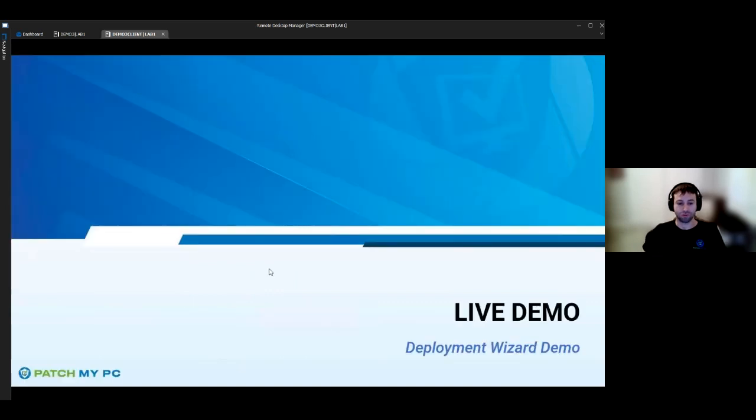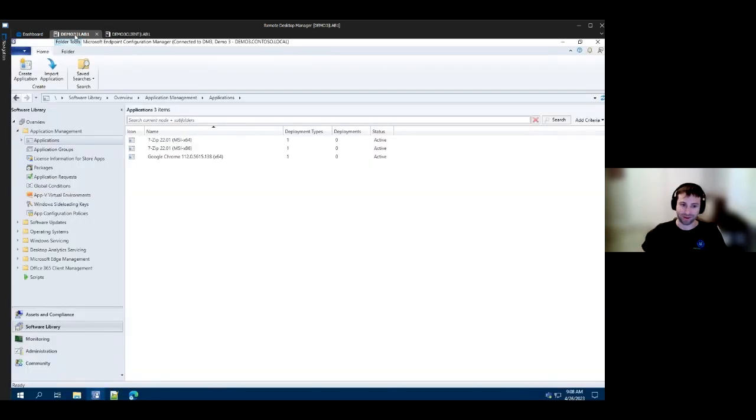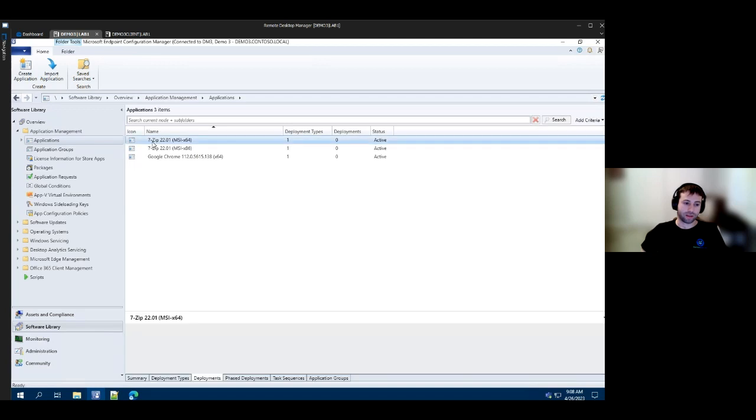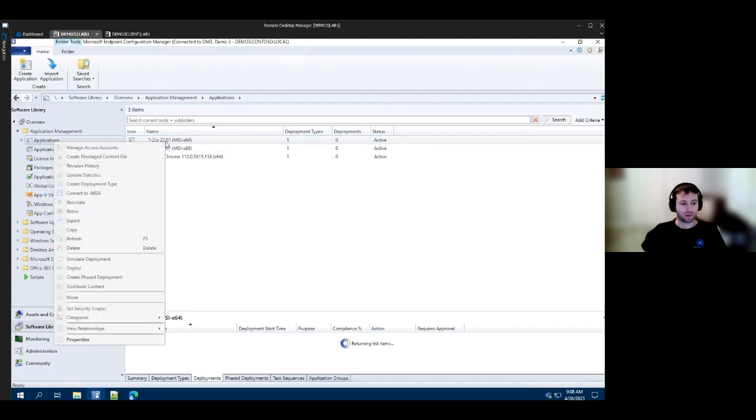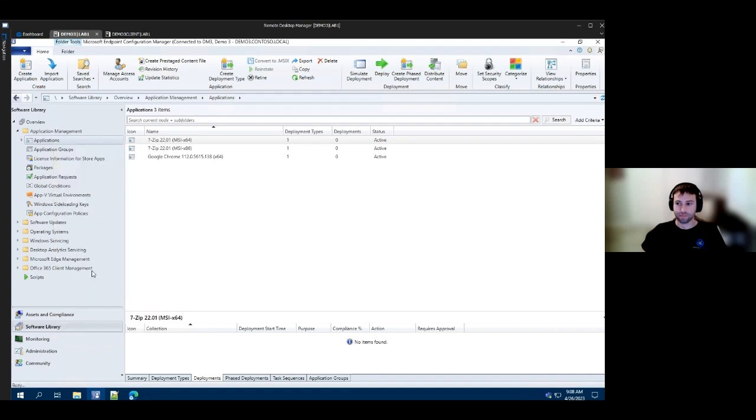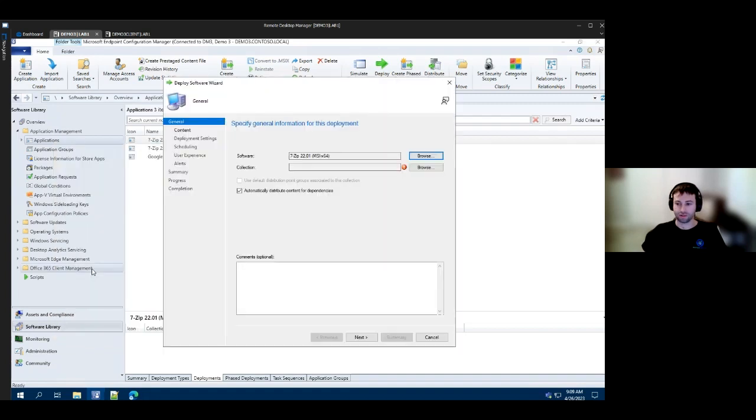I'm actually going to go through this deployment wizard demo. I'm sure a lot of people have seen it before, but I plan to go over every single button in here. So we're going to go ahead and right click. We have an application that's pre-created here, and we're going to right click and hit deploy on it. I'll give this a second to load. I want to make sure everyone's slides catch up.